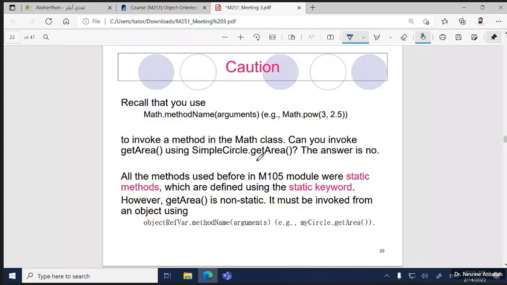Because all the methods used in the TM105 module were static, if you remember. static حتى لما أخذته في الكلاس آخر chapters أخذتوها كانت دائما static, public static void، كلهم بنفس الهيدر. اوكي ليش static which are defined using the static keywords. Okay however here the get area is not static.